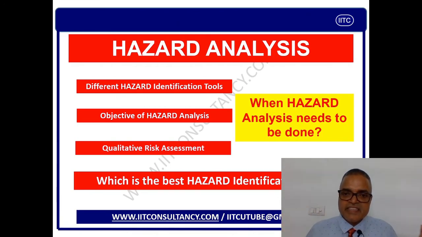Which is the best hazard identification tool? Any tool which is suitable for your process, plant and people. PPP: plant, process and people. You should get it. There is no so-called one tool that is useful for every hazard identification system.